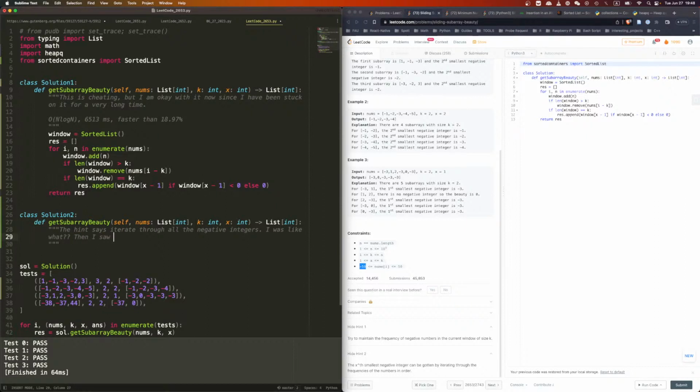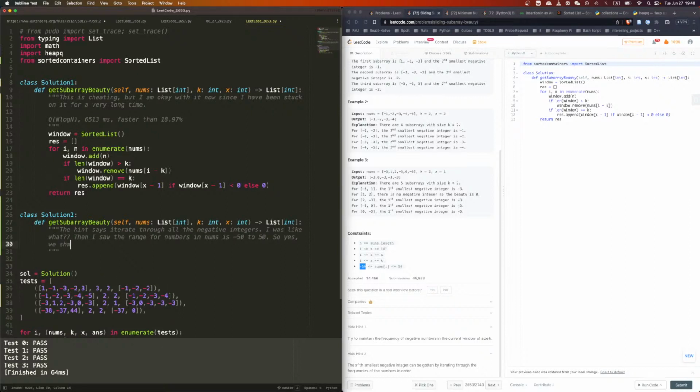Then I saw the range for numbers in nums is minus 50 to 50. So yes, we shall iterate through all the values, all the negative values.